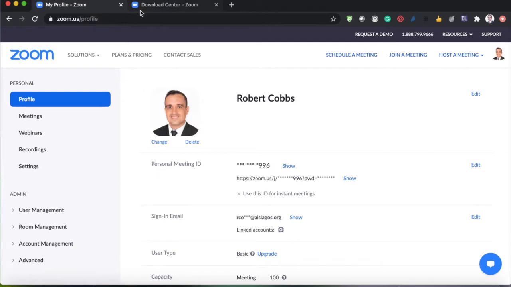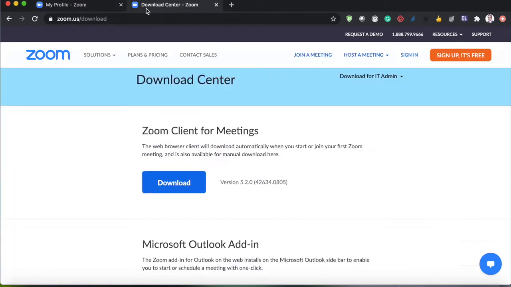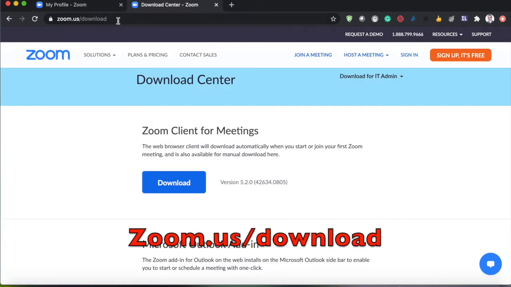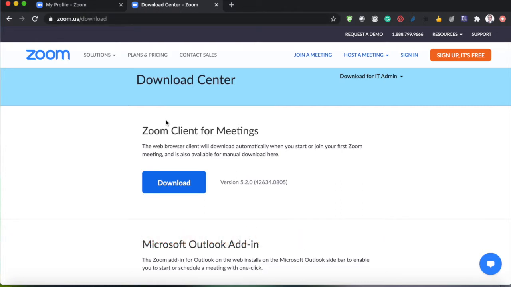Once you're here, you're going to want to open a new tab and type in zoom.us/download because you're going to want to download the most recent client for Zoom. Zoom is constantly upgrading itself, putting in new privacy settings, putting in new features, and to ensure that you have all the features that Zoom offers, you're going to want to make sure that you've downloaded the latest version, which you can see here. So the latest version right now is 5.2 as of this recording.